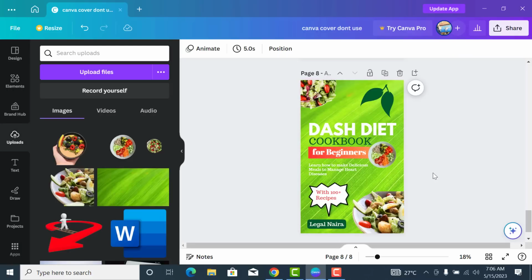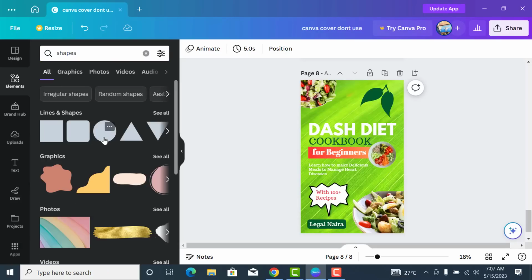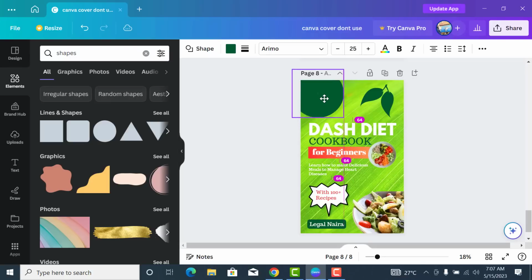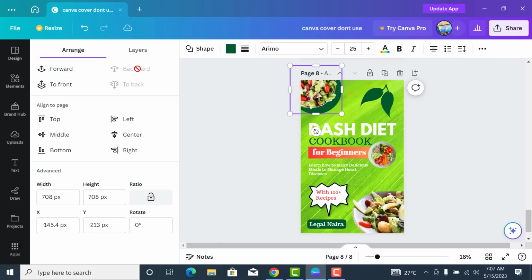This cover is nice. I can make it a bit better than this, but because this video is already too long, that's why you see that I'm just taking my time to make it look nice. I can do something to it. Let's go to elements, search for shapes, click on circle, increase the size a little, then use it to cover this image on top. Okay, when you cover this image on top, you now send it to back. Click here, go to positions, backwards, and it's now behind the image.